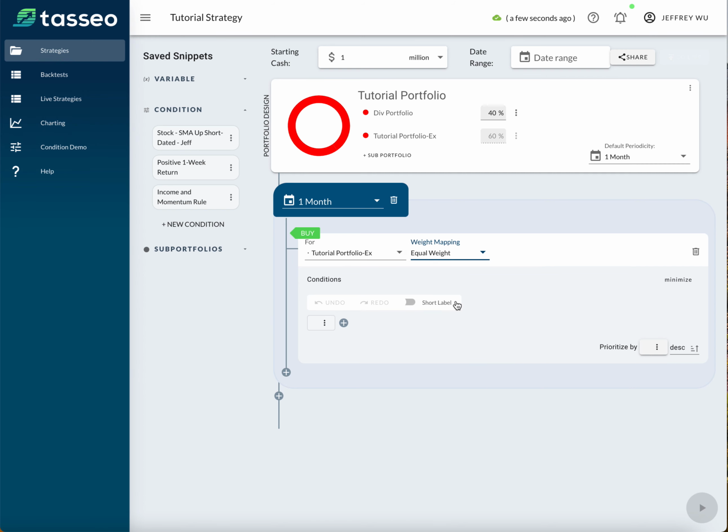The third input is conditions. If you don't know what conditions are or how to use them, watch our short series of conditions videos. Once every period, Tasseo will evaluate the universe of stocks against the conditions you place in the buy action. Tasseo will simulate the purchase of any securities that satisfy these conditions.